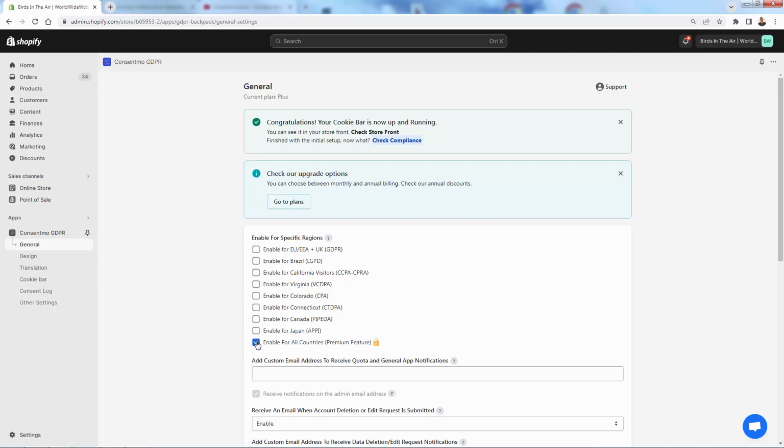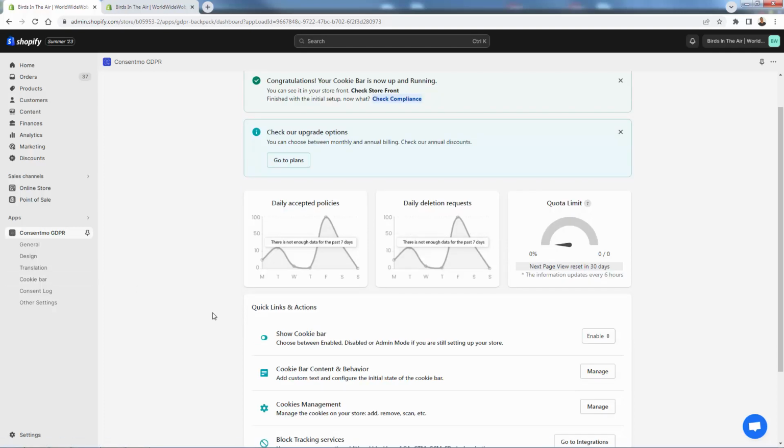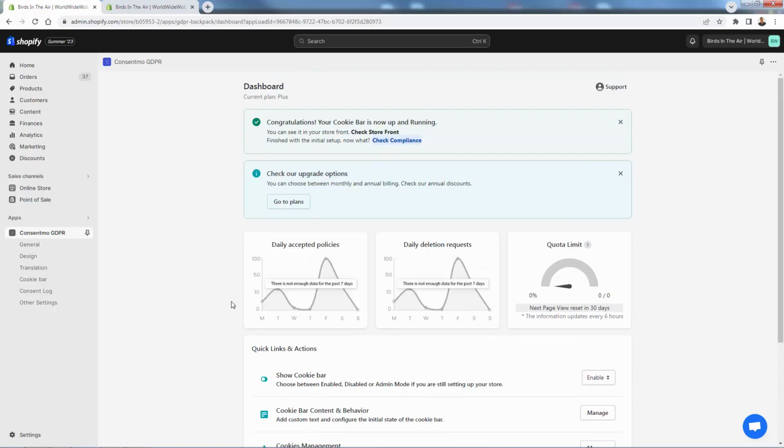And this is all explained inside of that great support that I mentioned earlier. But going back to the dashboard, really, this is where users are going to be able to see all of the different data for policy acceptance, deletion requests, quota limits, right? Quick links to important actions and parts of the app. Of course, I just installed this a couple seconds ago, so we don't have any data in here. But this is really going to be where you're seeing everything, all the action of how people are interacting with their privacy settings on your store using Consentmo.